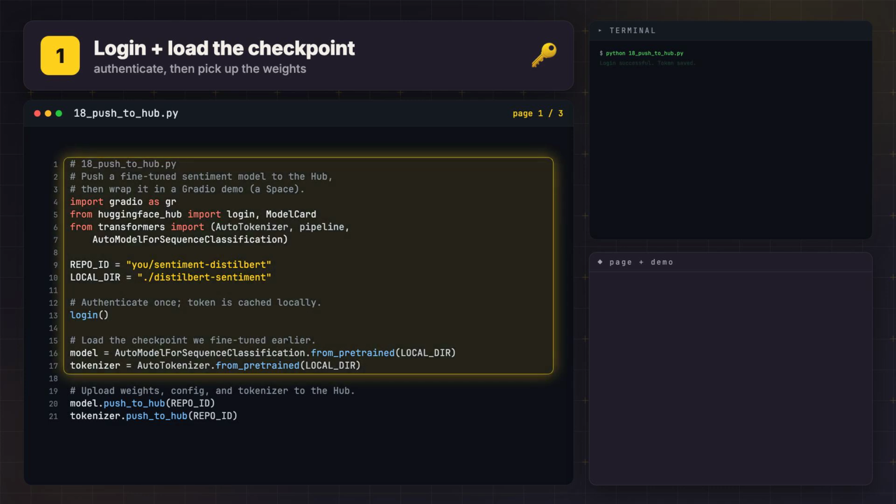Page 1 starts simple. We import login and pipeline from transformers and the Hub, login once so our token is cached, and then load the model and tokenizer we fine-tuned earlier from their local folder. Nothing exotic yet, we're just picking up the checkpoint the training episode left on disk.